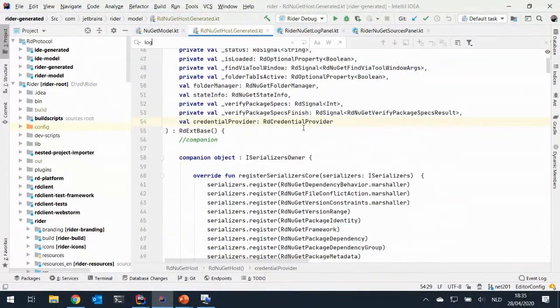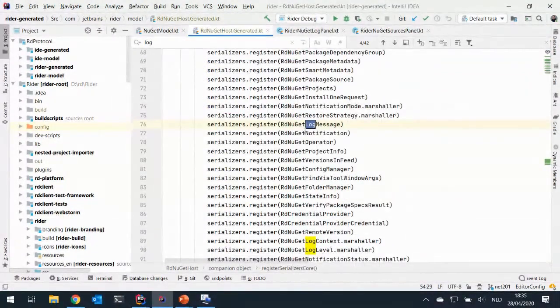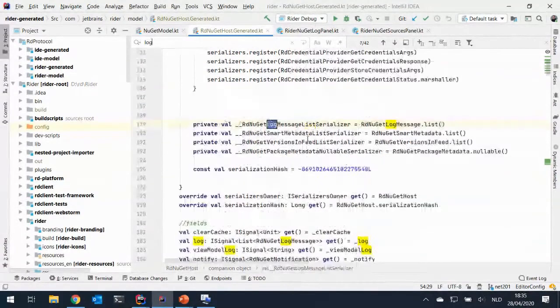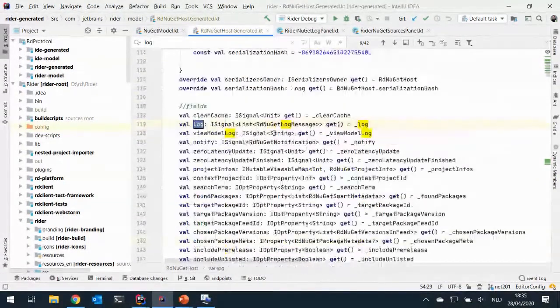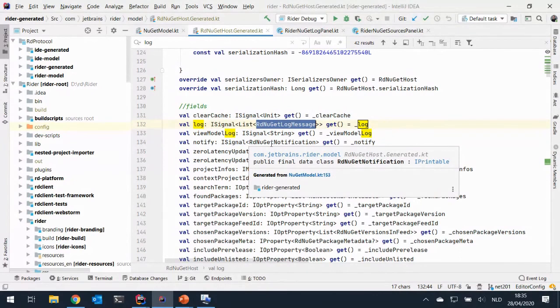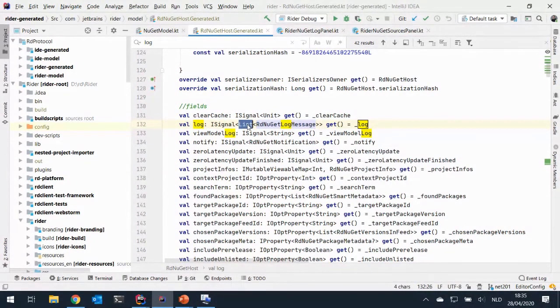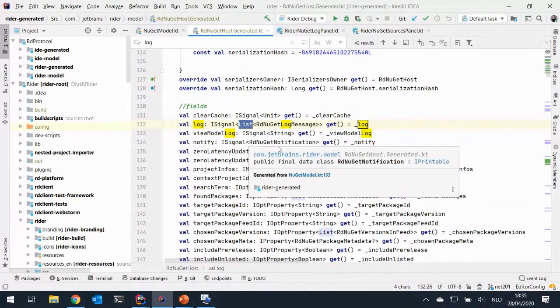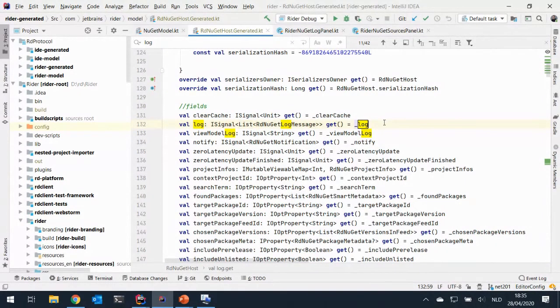And if we search for our log in there, you will see that at some point there is going to be a log property that is generated based on that protocol definition that we just made. And this log is a list of RD NuGet log messages. Instead of having something specific to the protocol that we designed, you will get a traditional list that you would get in traditional Java and Kotlin on the IntelliJ side of things.